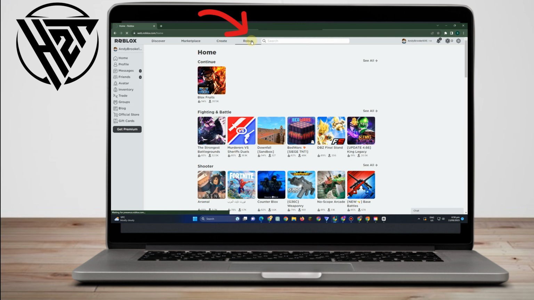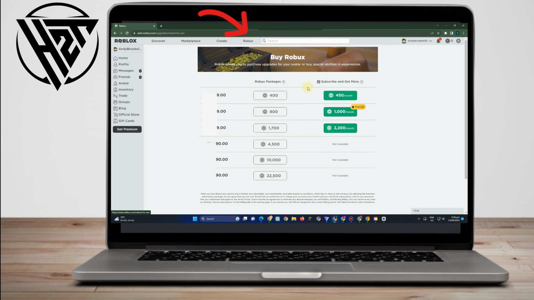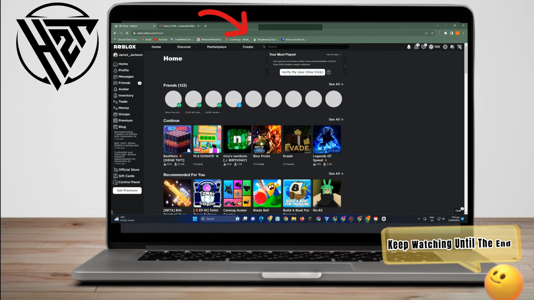So to see or know your currency, you just have to tap your Roblox here, and at this very moment you can see the currency that you're using.